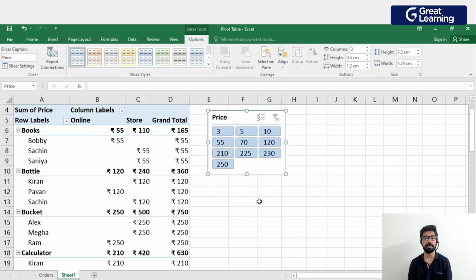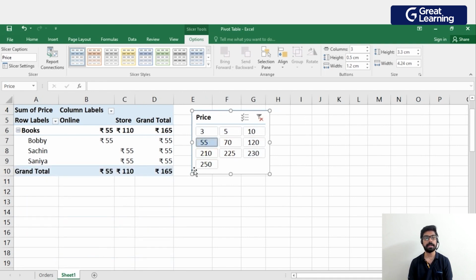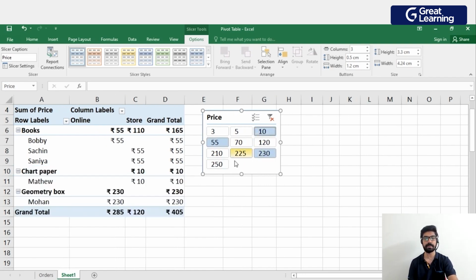If you want to filter the data on the pivot table based on the price, you can select those. So now all the data in the pivot table are based on the price 55. 55 is nothing but books, and books have been bought by these 3 persons. Okay. And what if you need to select more than one? You can just press Ctrl and select any other items as well, and you will be able to add those elements to the pivot table. That is what a slicer does.